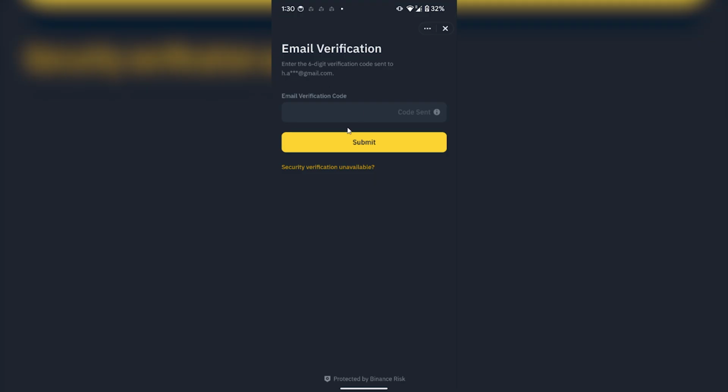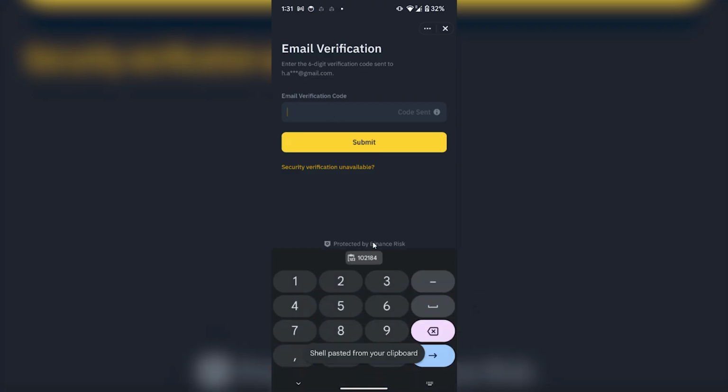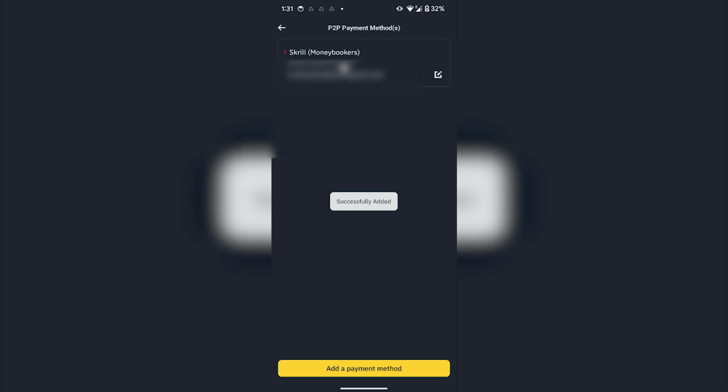It will send a verification code to your email. Copy the verification code and paste it in this section. Now you have successfully added Skrill to your payment methods.